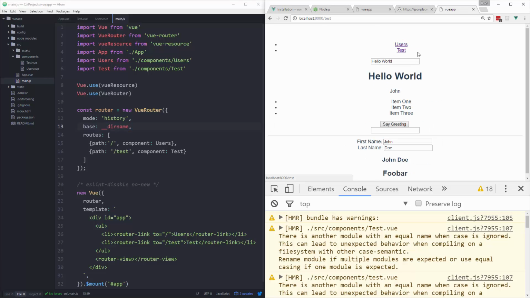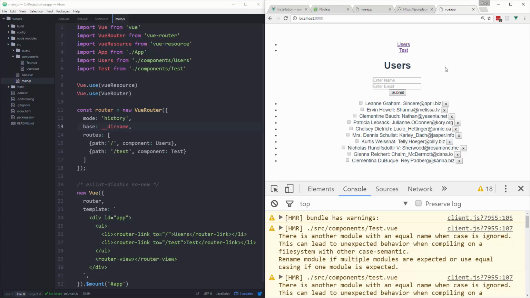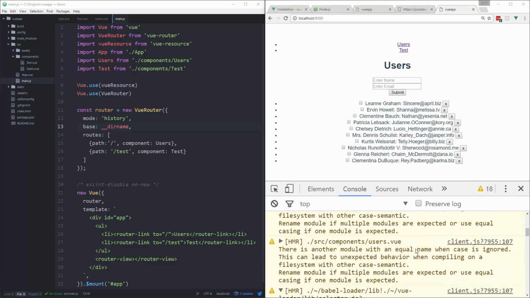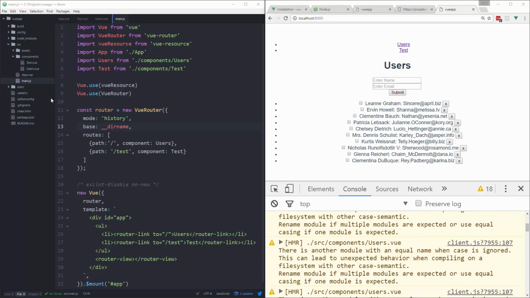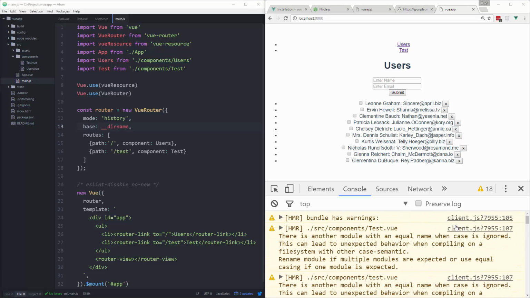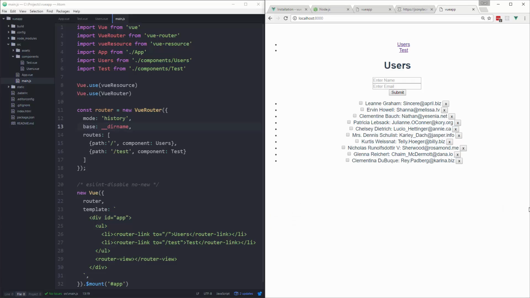Okay, it's a messy looking app, but that's not the point. The point is that we go over all the basics and fundamentals of Vue.js, and we've done that. We do have a warning telling us about case because we have our uppercase file names, but that's fine. I'm just going to leave that.